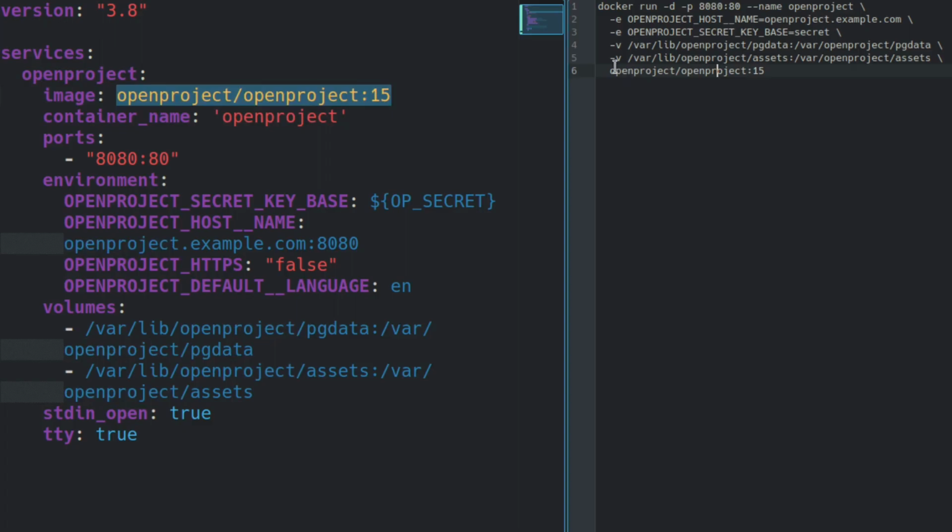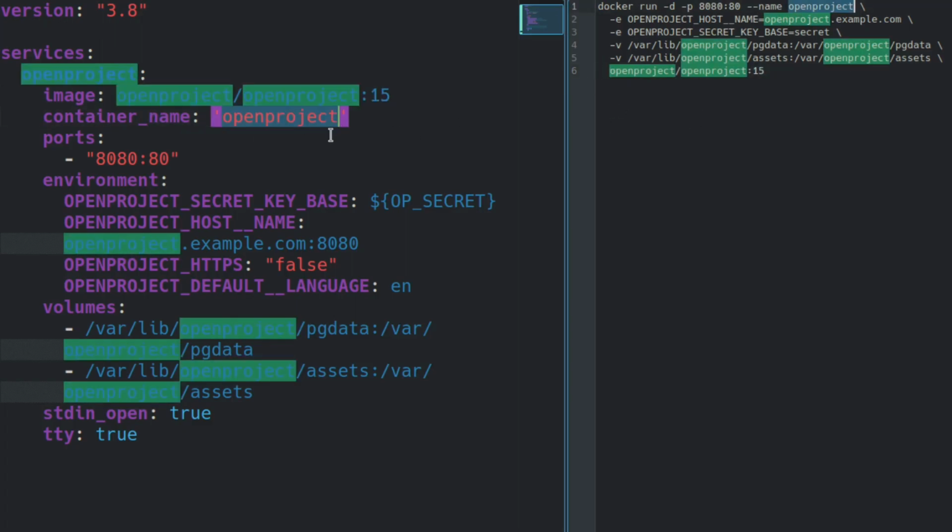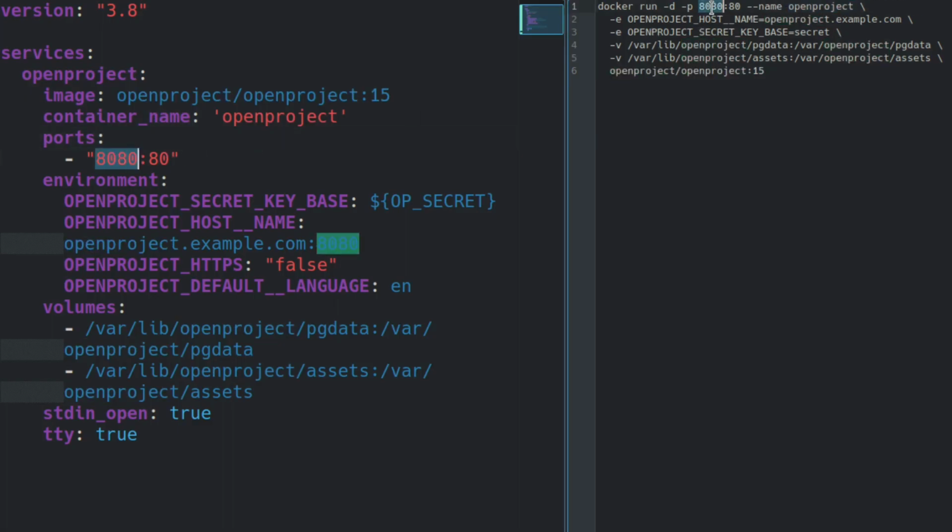So we have image here, matching this one here. We have the container name. We have the ports, which are here, and also in here, in the host name. And the secret, I would rather have it in a more secure place, a safer place, which is in the .env file. And this is pointing to the variable op secret in that file.